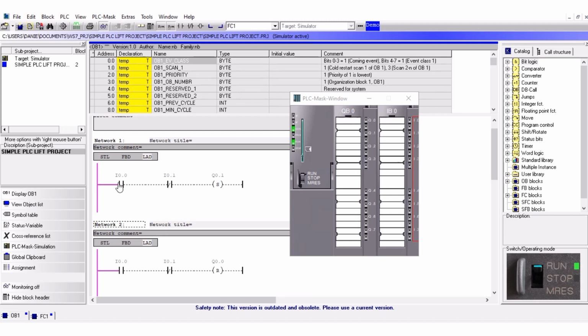You see, this I0.0 is off. That means the current is just from the source, from the line to here, but it is not flowing here because this one is off. So let me put it on, and then let me push the button and then release. Push, release. You see, I pushed and I released, but the Q0.1 is still on. That's why I told you it maintains itself.